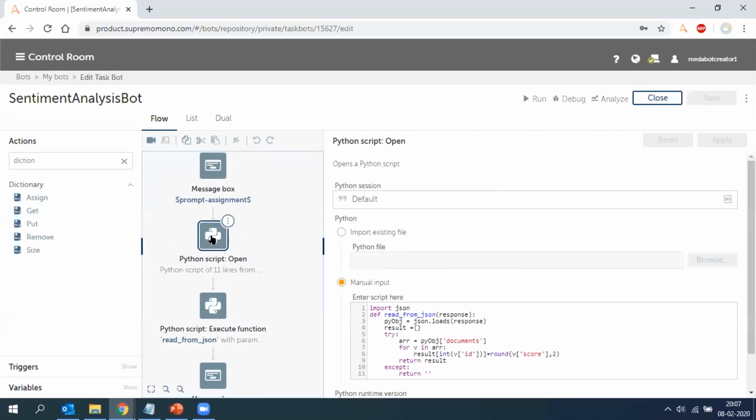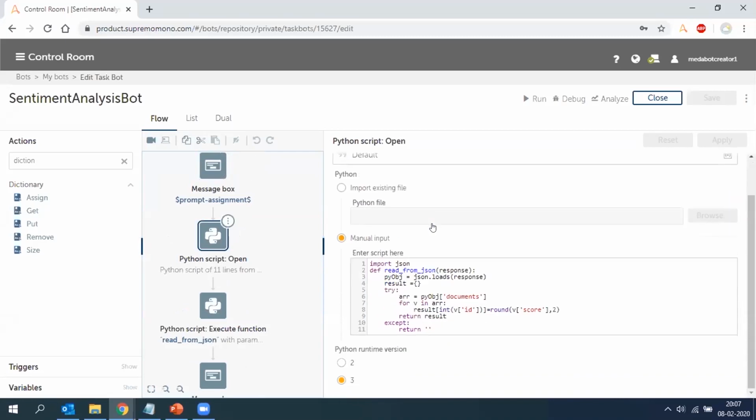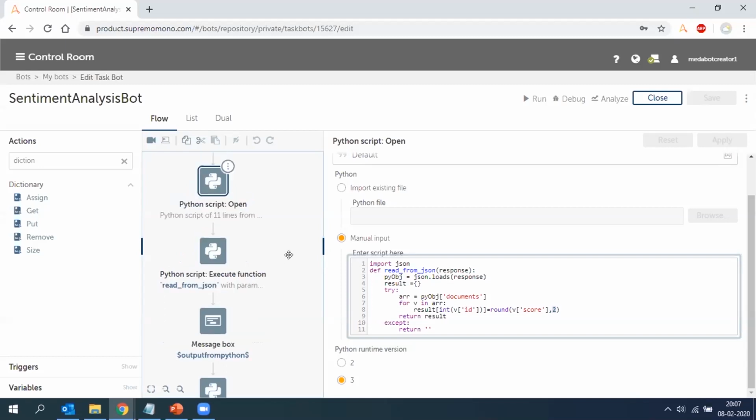Again, for this, I'll use the Python script open command, and write the Python session name, which is default. Here, I have a function called read from JSON. And what I'm doing is capturing the key value pairs. I am going to get a huge response. From that, I want to just capture two data parameters. First one is ID and the score. The score will be a value between 0 and 1. And then I want to round it off to 2 decimals. So that's what the Python is doing here.